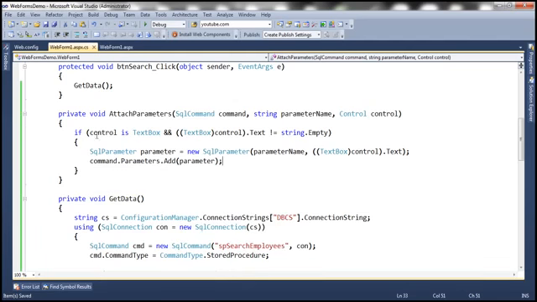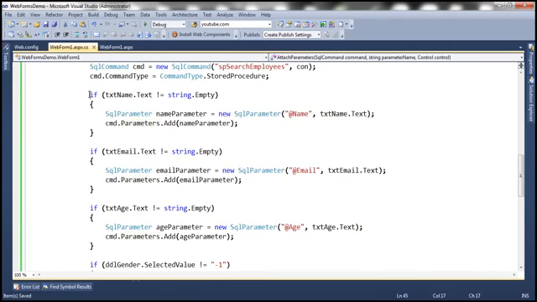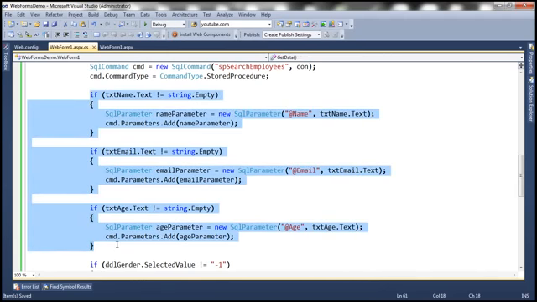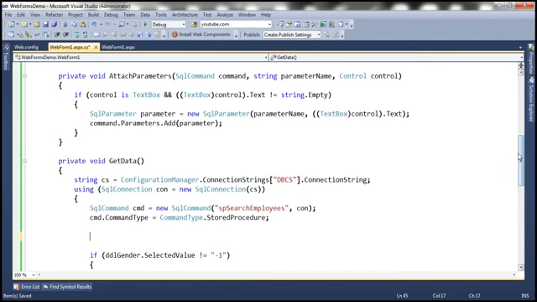Okay, since we have this piece of code, we can get rid of all these lines here, and instead invoke that function. What is that function? AttachParameters, and then obviously we need to specify the command object, which is nothing but cmd, and then the parameter name. So one of the parameter names is @Name, and what is the control that is going to contain the parameter value? txtName, that's the text box.